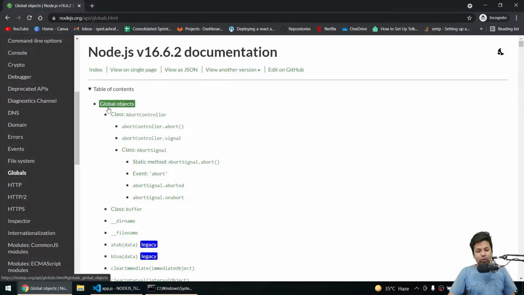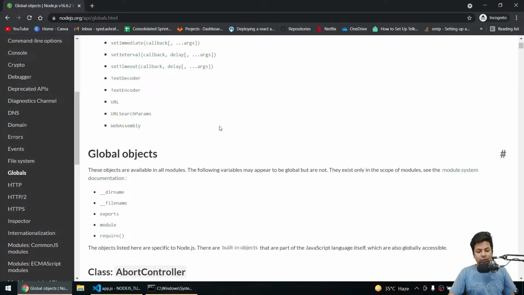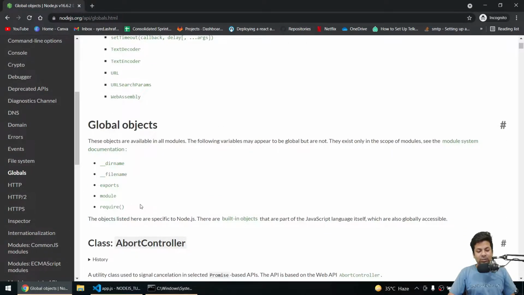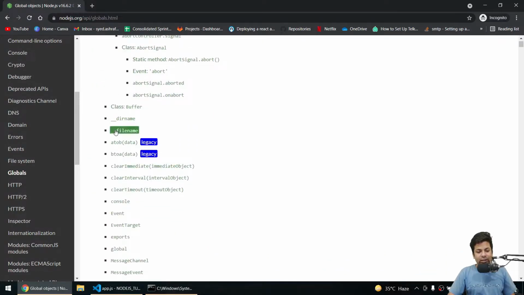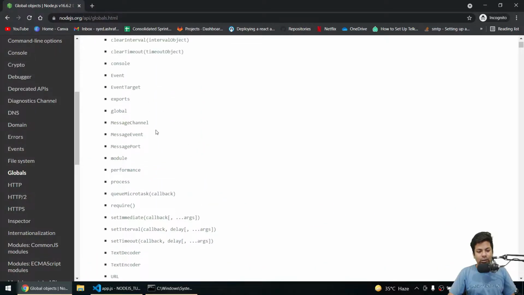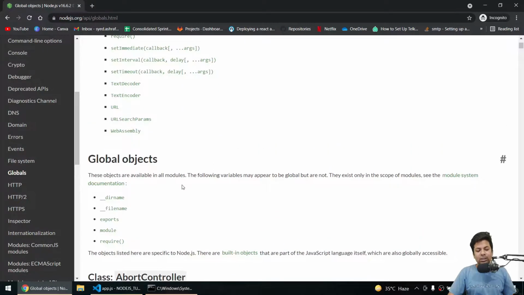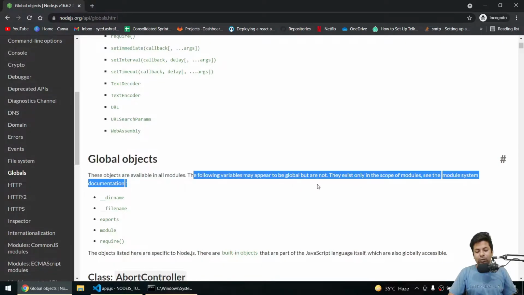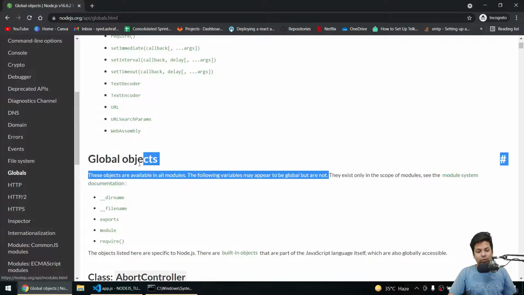So you can see in global objects there are a lot of global objects, but these global objects are separated. Like these are a part of the above only. You can see directory name, file name. Then we have exports, module, require. Basically these objects are available in all modules. The following variables may appear to be global but are not. They exist only in the scope of modules. See the module system documentation.